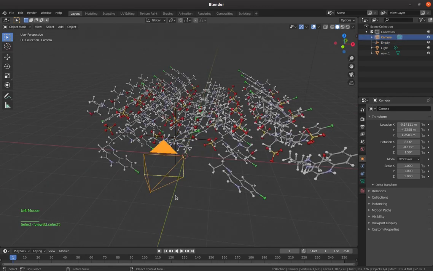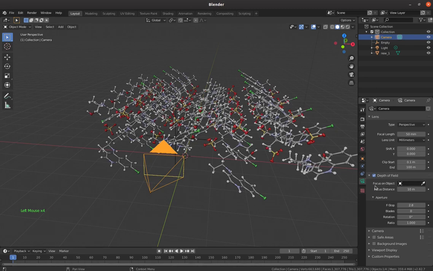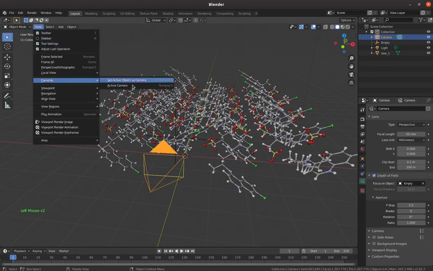Okay, great. Now that we have the empty set on the molecule we want to focus on, what I'm going to do is now select the camera and then go to the camera settings and then make sure that the depth of field is selected. We also want to go into the depth of field settings, and it has a focus on object option. We want to make that focus on the empty that we just created. And next we want to adjust the aperture as well, and this gives the degree of blur or degree of focus that goes on in the image. So I want to set this to 1. And then let's just go back to our active camera angle by going to View, Camera, and Active Camera.